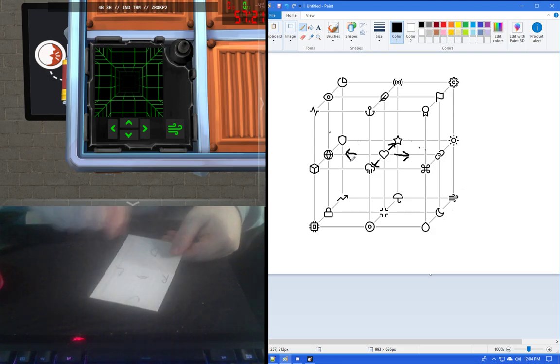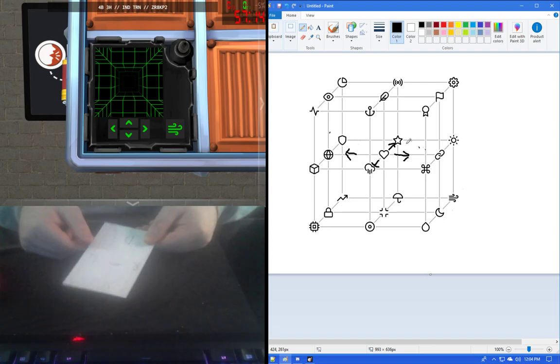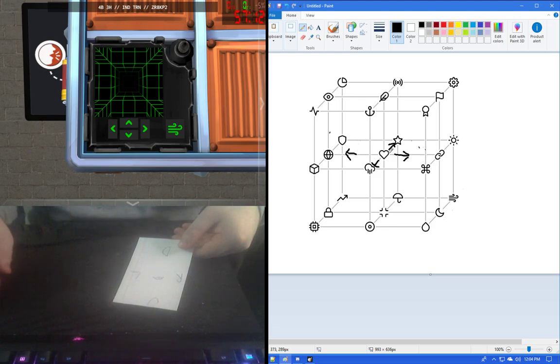Because up is going away from me, it's going to go away from me in the maze. Down is going towards me, so it's going to go towards me in the maze. And left is going right, so we go left to the right, and right is going left, so we just go left.